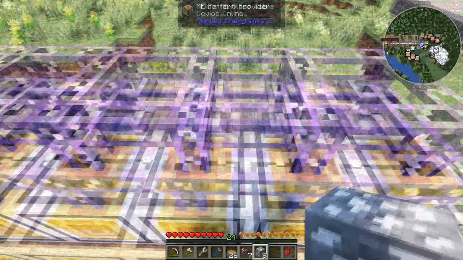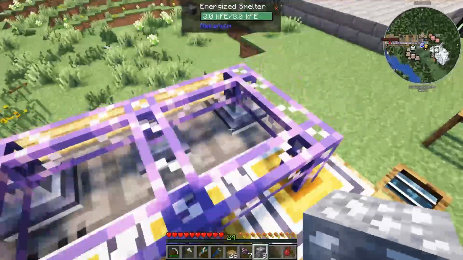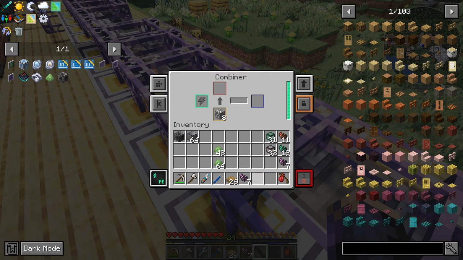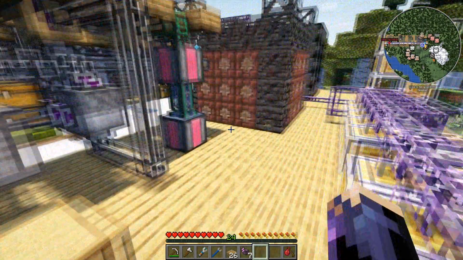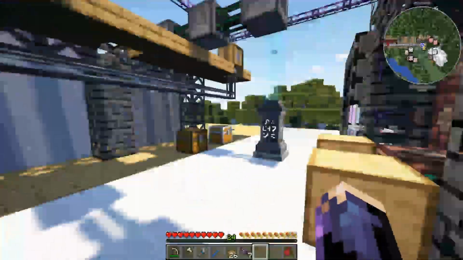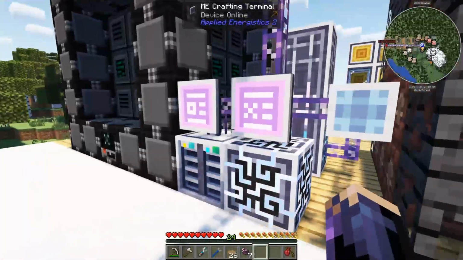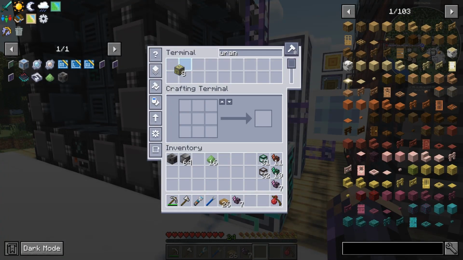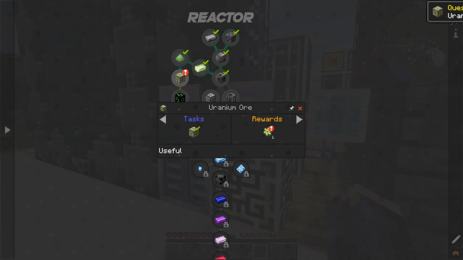There we go. Let's find our, what is it? Not the import bus, the combiner. That's what we'll need. So the combiner here, let's just start with a stack. There, that should be all of our uranium ore that we need. Let's go ahead and double check that here. Uranium, yeah, so that gives us 8 pieces of uranium ore.